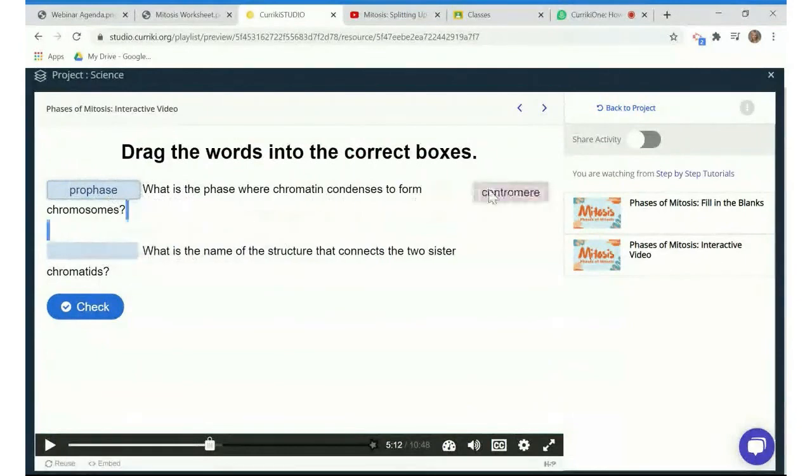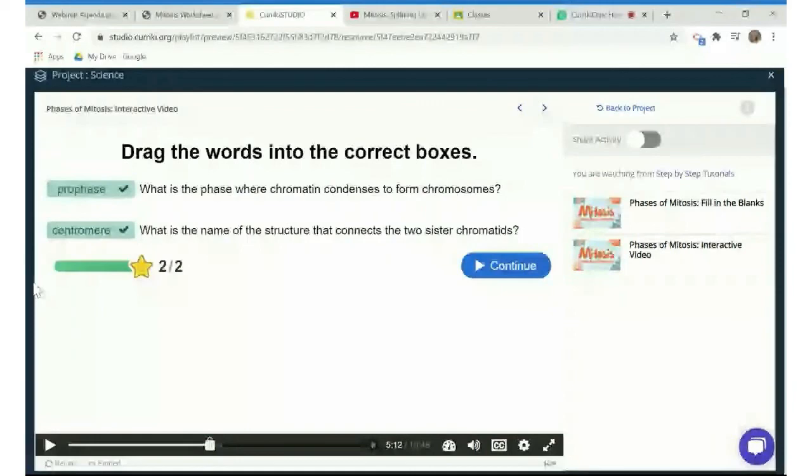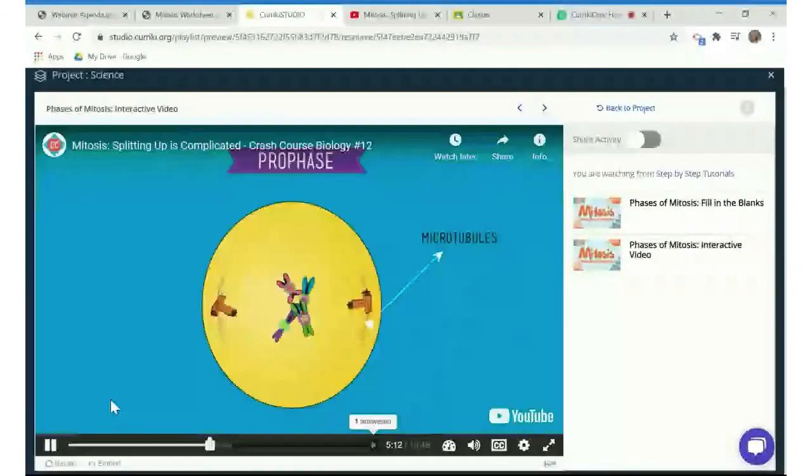Notice I'm not receiving immediate feedback like I did on my column layout version. Now I have to check my answers, and I am provided that I got 2 out of 2 correct, which again, this data will be housed in your learning management system. I press continue and continue throughout my video.